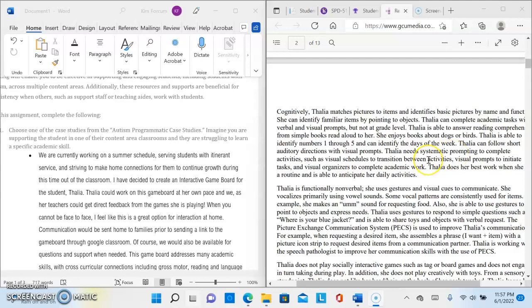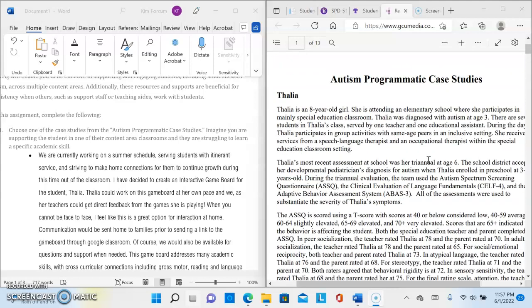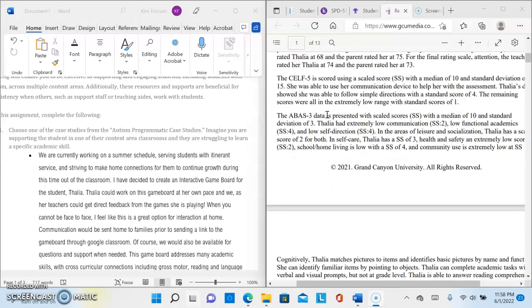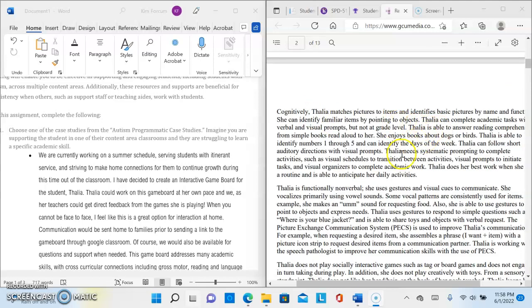I chose to work with Thalia. She's an 8-year-old girl. I currently teach a special needs preschool, so I can most relate to this age and cognitive ability. I like coming up with creative ways to work with these students. I read through Thalia's case study information, focusing on her interests down here and her academic level.